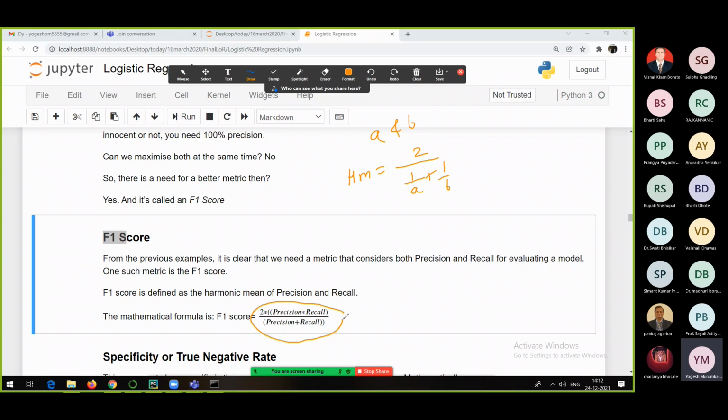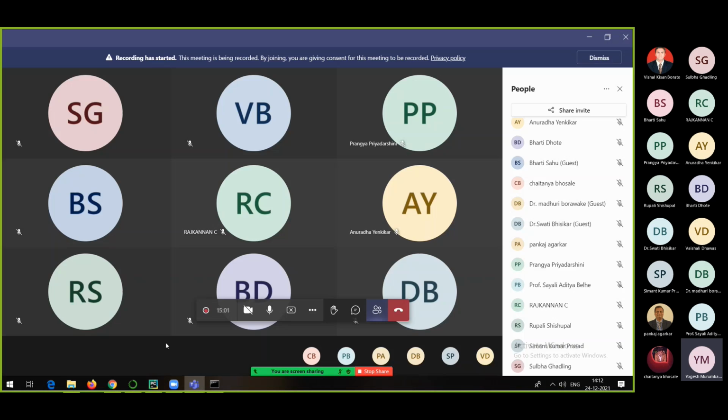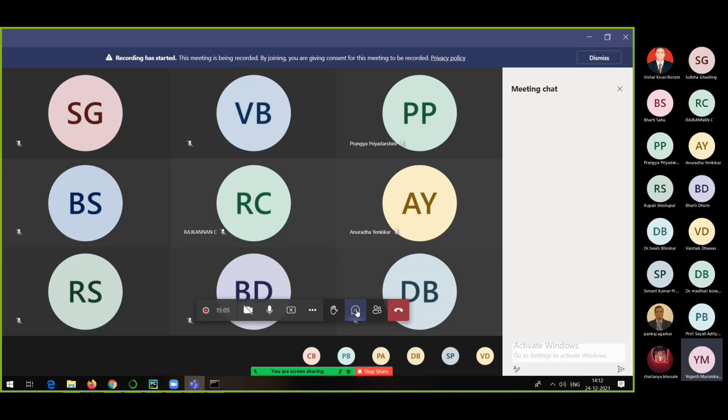As the F1 score is the harmonic mean between precision and recall, that's why we got this particular formula. If you arrange it properly, you will be able to see it. So that is how you can find out the F1 score. Ideally, the value of the F1 score should be as high as possible. Still, if someone has a doubt, you can always ask.